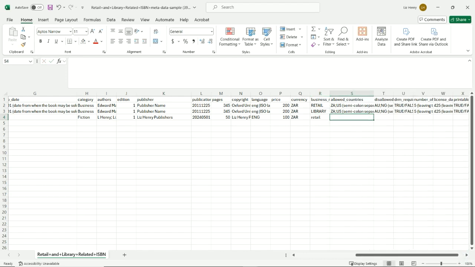In the allowed countries column, list the country codes where the product can be sold, and separate multiple country codes with a semicolon. You will leave this blank if the product can be sold worldwide. If used, leave the disallowed countries column blank.